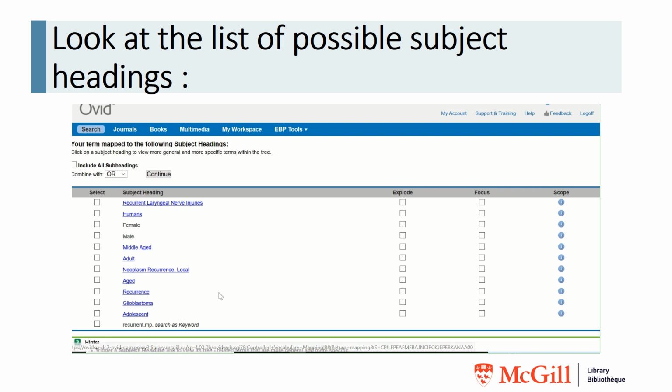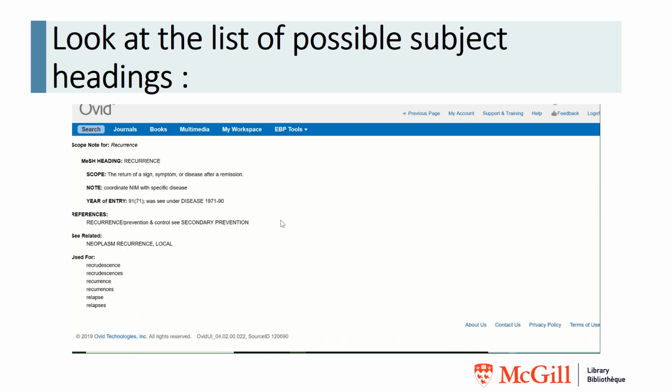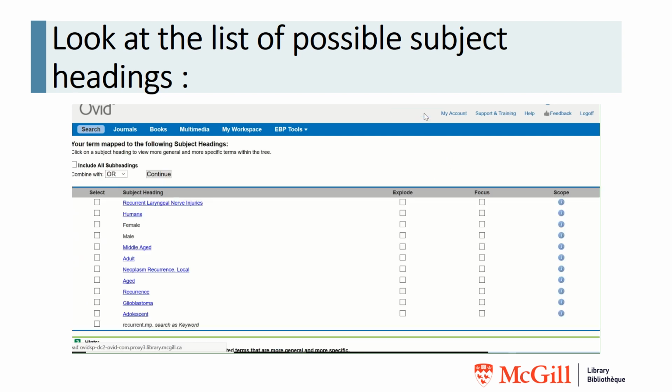Now, to see whether it is in fact the one that you're interested in, you can click on this little eye and it will open up a little window that explains what this subject heading means. And so you can just be sure by looking there that it's in fact what you want it to be. In order to go back to that list, you would click on previous page.